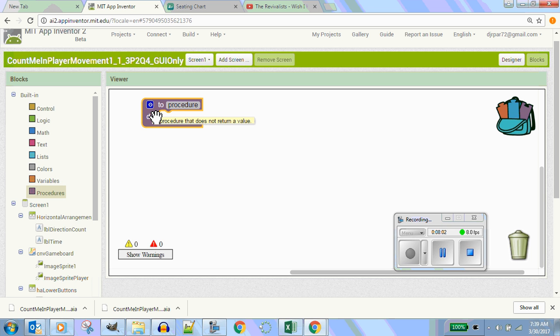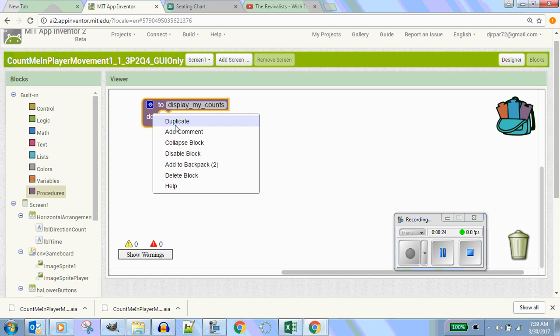Procedures you make up. You make up the procedure. Are you with me? So what do you want this procedure to be called? You're going to click on procedure and give it a name. What do you want it to be called? Display my counts. Okay. So I'm just going to call it display my counts. All right, so that's one procedure. Let's duplicate this.